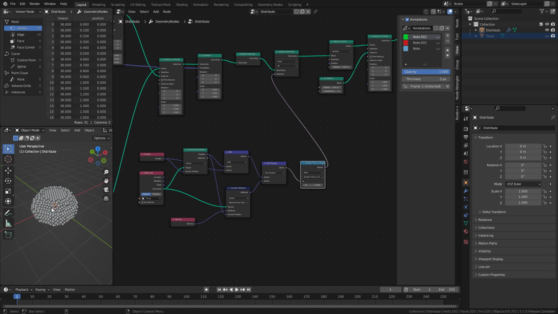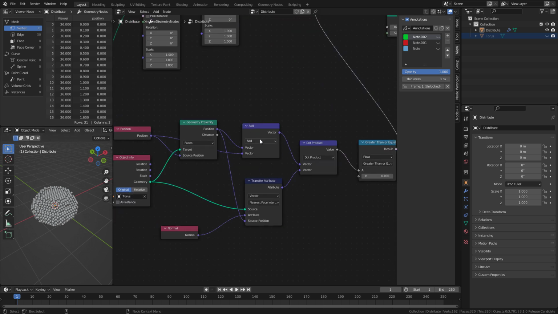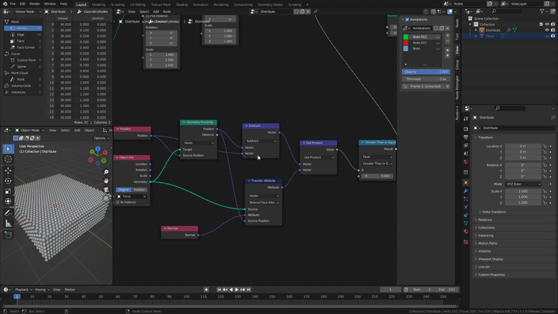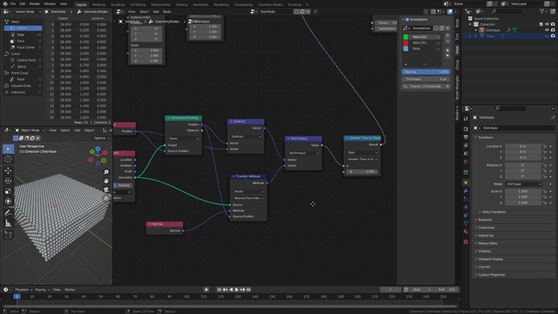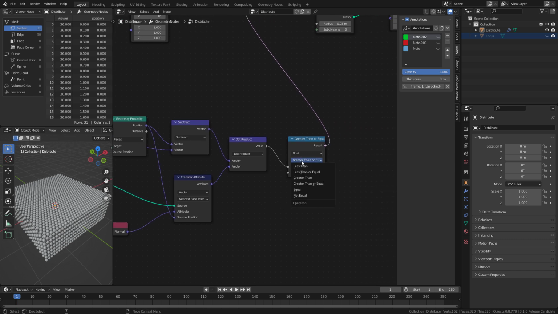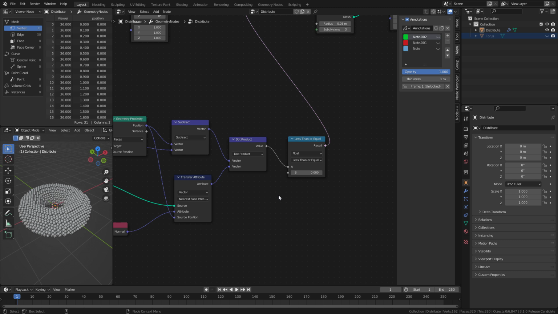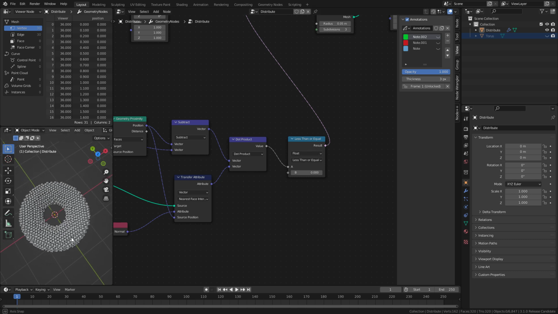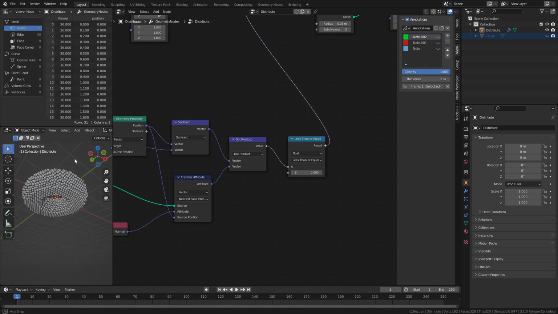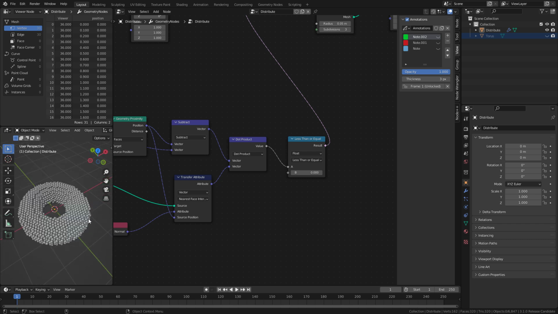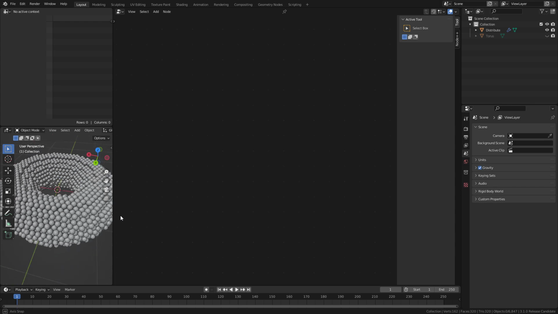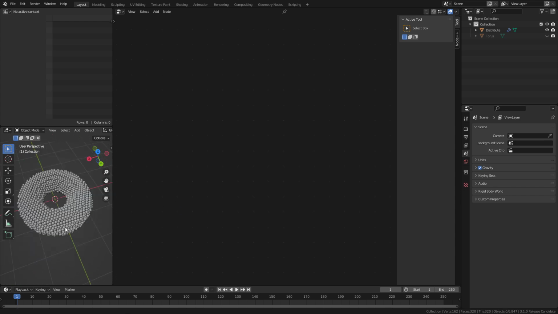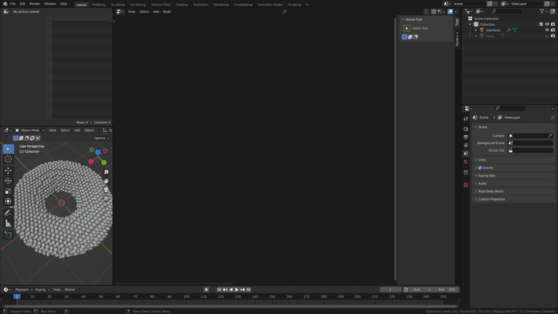I get this blob. Obviously I did something wrong. Of course, I forgot to switch this node from add to subtract. It should be the vector between the position and the closest position. And of course I want to use less than or equal here. And if I do that, now it deletes everything that is outside of the torus, leaving us with a torus made from tightly packed points. And this concludes how you create a component that scatters points inside of an object's volume.